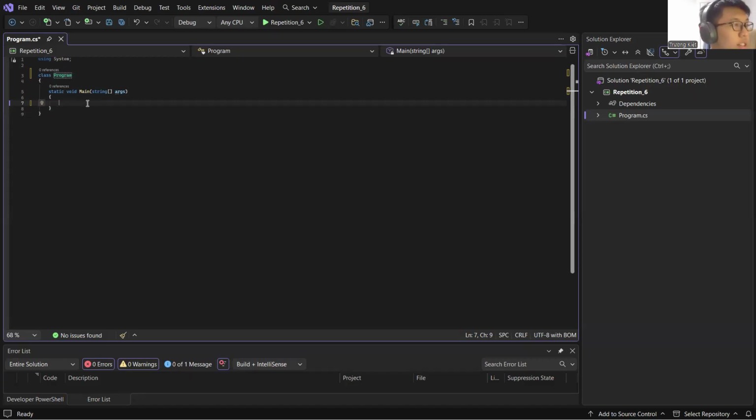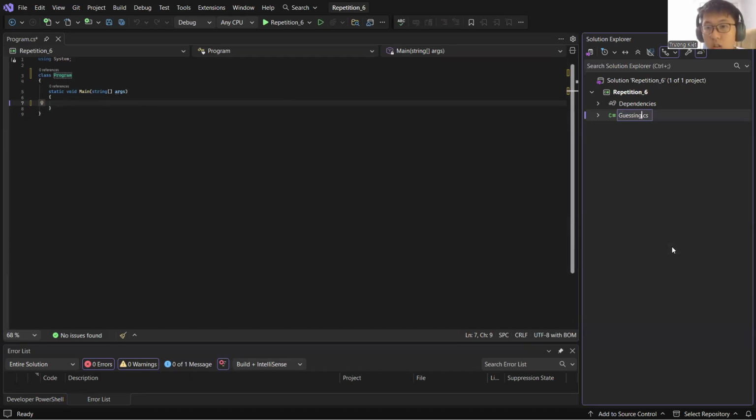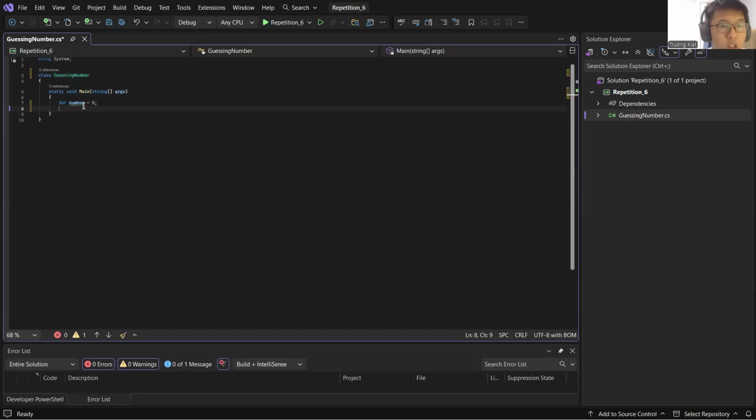So for the sixth test, first of all, I will change the class file name to guessing number. Okay, so first of all, I will create an integer variable called name and set it equal to 5. Then I will create another variable called guess so that the user can guess a number, can prompt the answer.